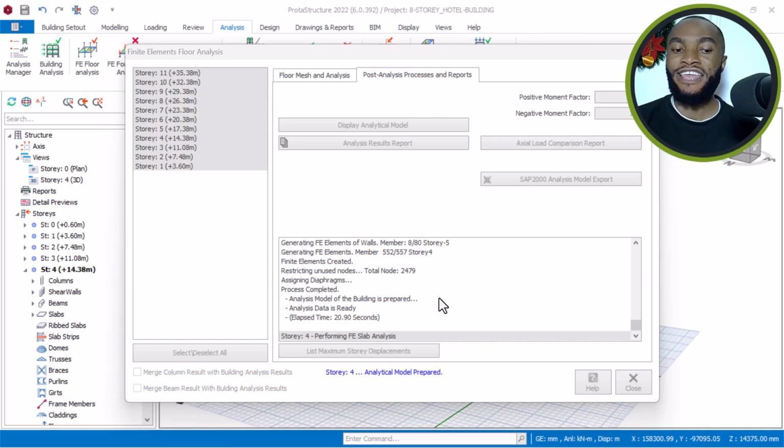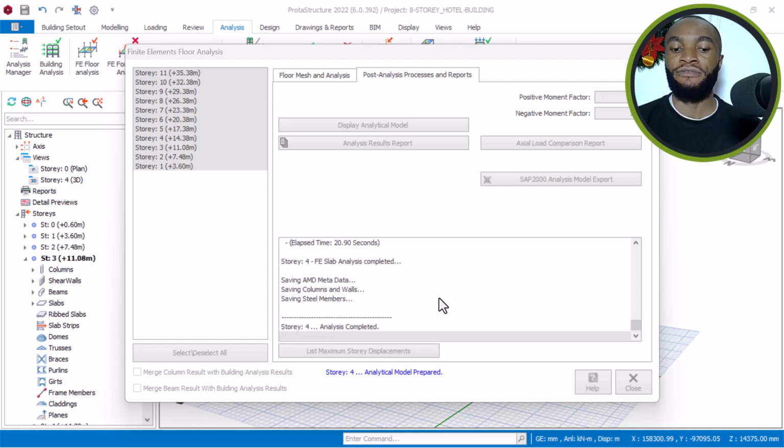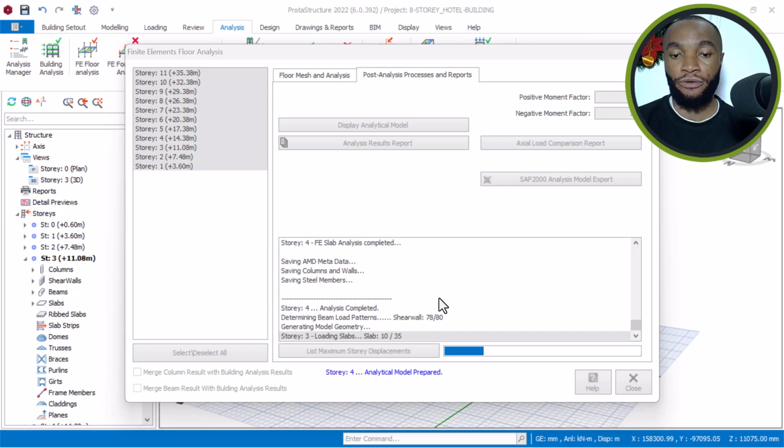So if there is any error on any of your stories, this analysis will stop at that story, because it cannot chase the load down from any story that's having error. Okay, so you must make sure that all the stories are perfectly modeled.